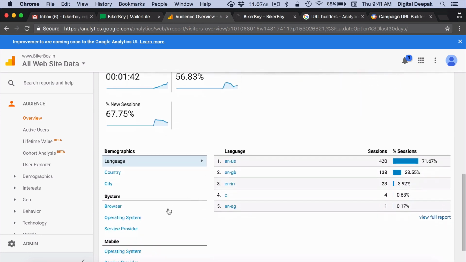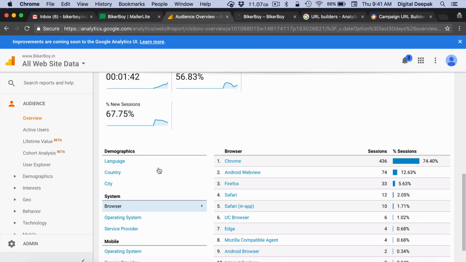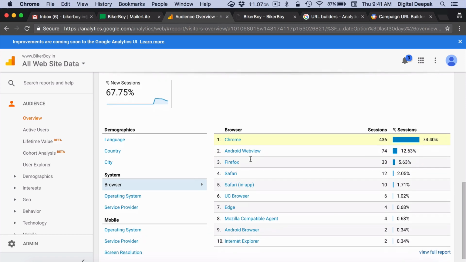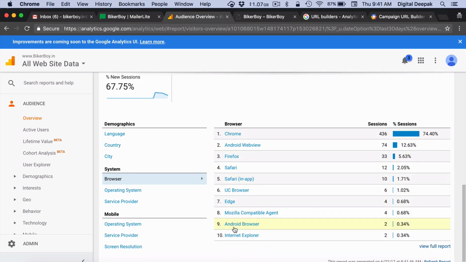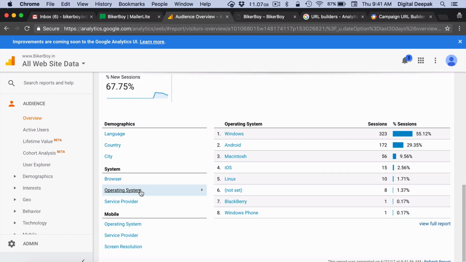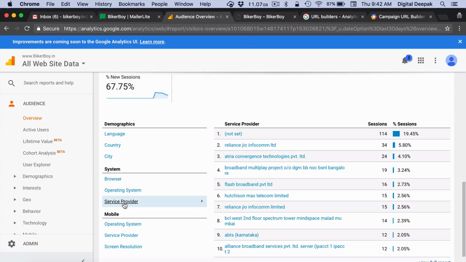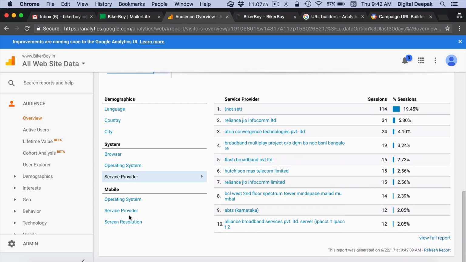We will also get distribution according to browser or operating system. If you click on browser, you will be able to see which browsers they have been using. Chrome is the most used browser, and then you have Firefox, Safari, and many other browsers. You can also check what operating system people use when visiting. Mac is around 10%, Android is around 30%, and Windows is around 55%. iOS is just 2.56%. You can also check the service provider. Reliance Jio is the major service provider, then ACT Broadband, and then you have many other providers as well. These are the details which Google Analytics can give you.